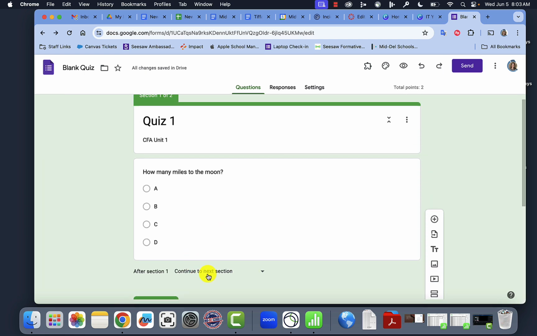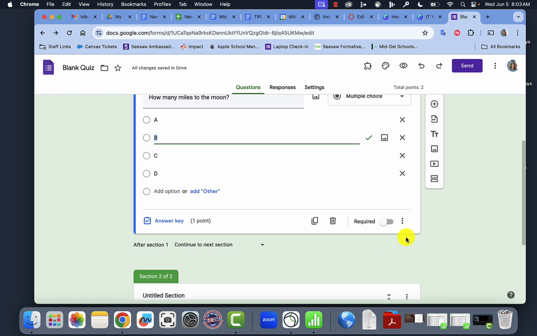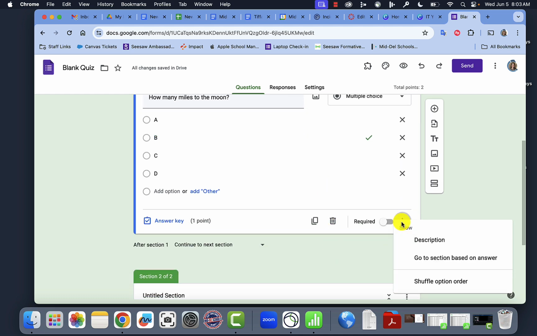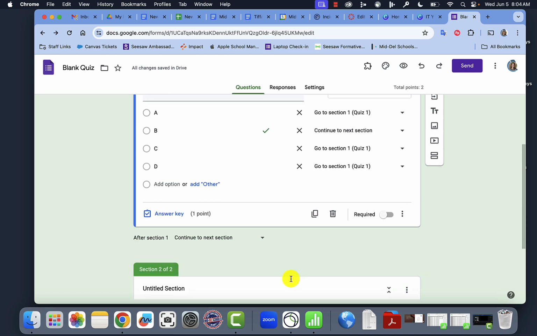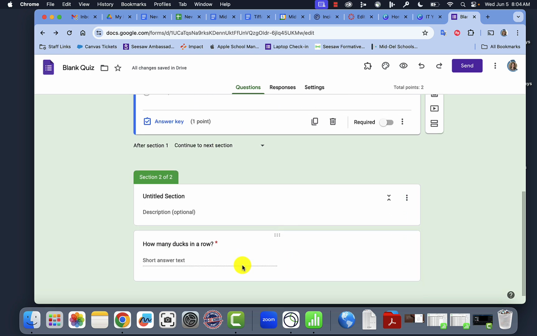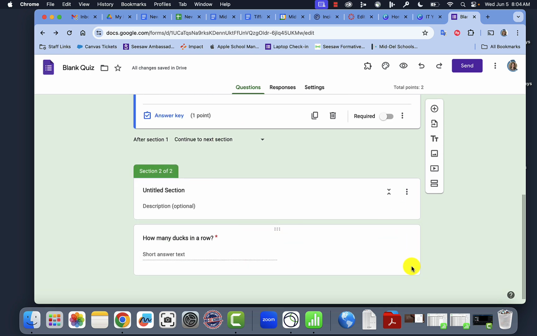All right, now, from here, I'm going to hit the 3 dots. Go to section based on answer. If they get it wrong, they have to stay in section 1. If they get it right, they get to go to the next section. So they're only going to see one section at a time. After section 1, they go to the next section. And this one's not going to have that option because there's not another section to go to.